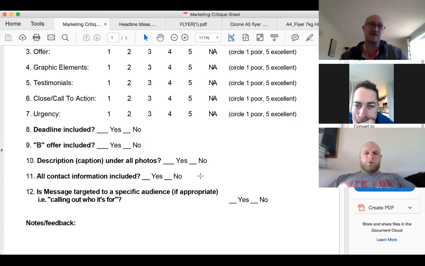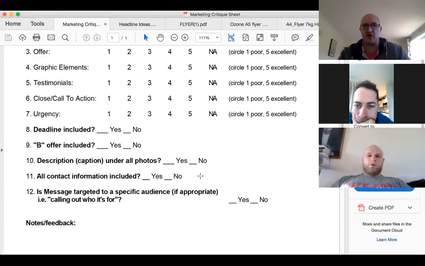And unfortunately, I've heard of people sending out thousands of flyers only to find out that there was no contact information on. So that's the importance of going through a checklist like this, or at least sharing it with like myself or Nikki to do a second pair of eyes to look at things, just to make sure that everything's in hand before we go forward.